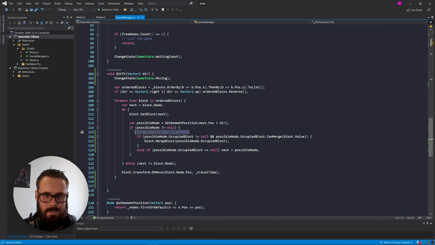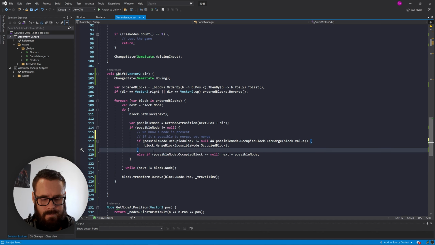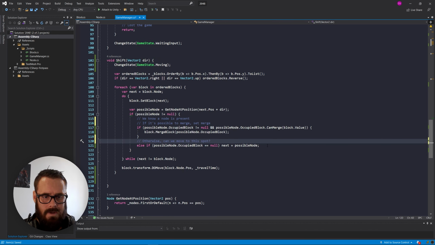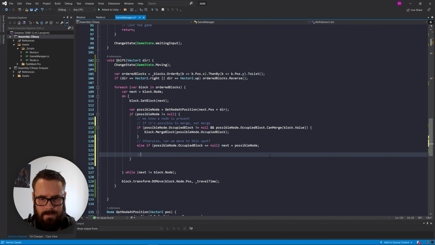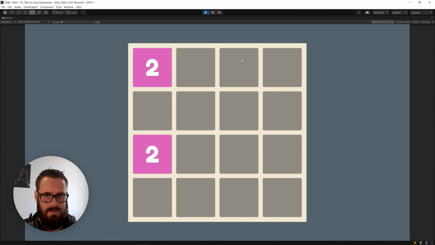So here, we know the node is present. If it's possible to merge, set merge. Otherwise, can we move to this spot? And then if none of those hit, we're basically not doing anything. We're just saying none hit, and do while loop, because we haven't found a new block to do anything with. So let's see if I haven't broken anything yet. And it looks like I have.